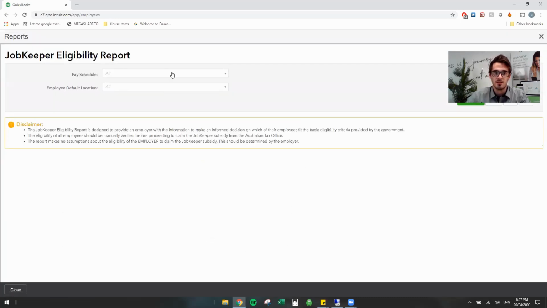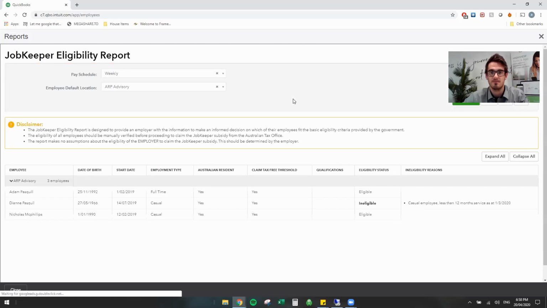Now, first thing we need to do is set up, if you have multiple pay schedules, you need to select them all or set them individually. In this case, I only have one pay schedule, so I'll click weekly, and then I have one just for the whole entire group. So I'll click on that one as well. And then once that's done, you need to click submit.